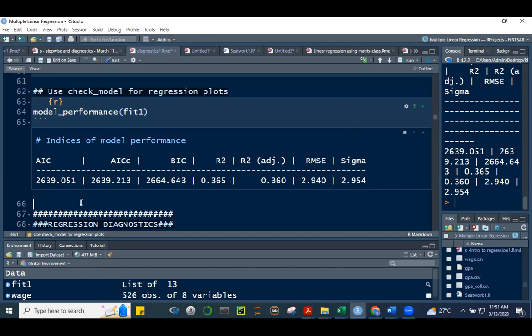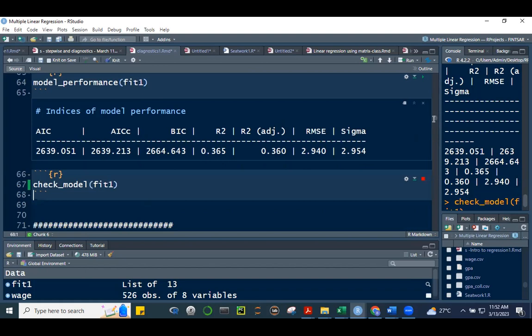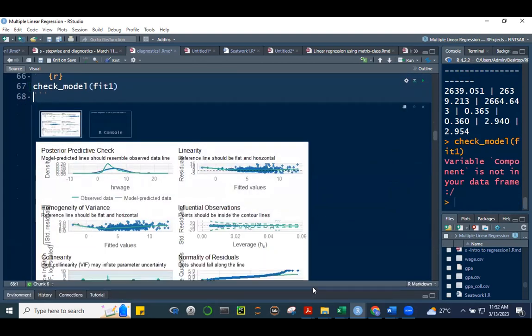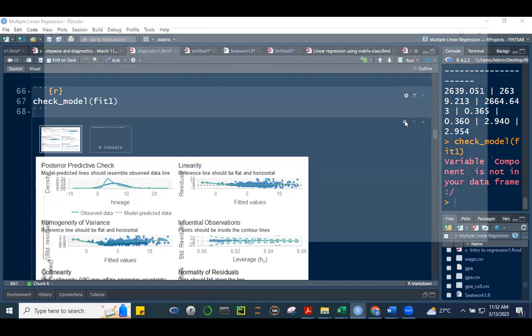Okay, well, and then we can also control. That's why I like yung performance model kasi meron pa siyang function check model. Okay, let's run this. This will give us a plot. Okay, check model FIT1, control enter. Okay, it will give us a good plot about the regression diagnostics there. So check model yan, no?